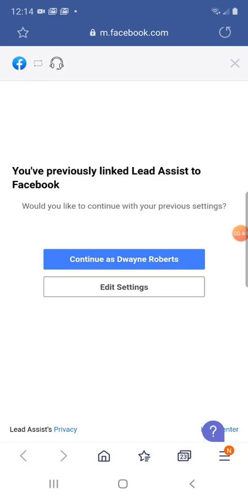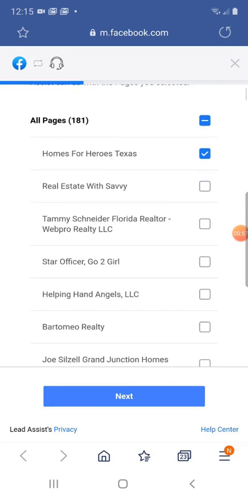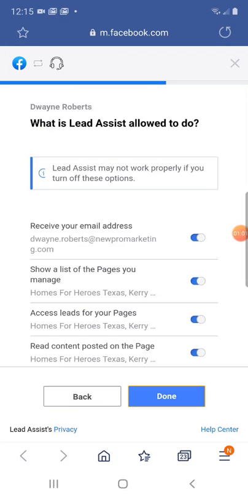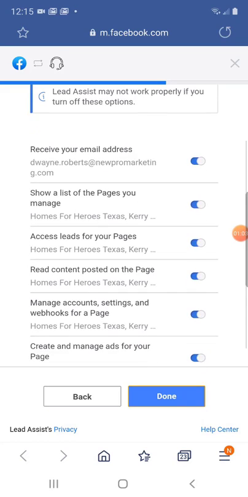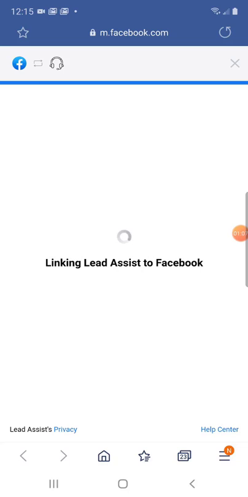and you want to continue as your name. I didn't have to do that because I already made an integration. When you do that, it's going to ask you which page you want to connect. So you're just going to scroll and find your page. Then you're going to hit next. Make sure that all these permissions are on, and then click done.